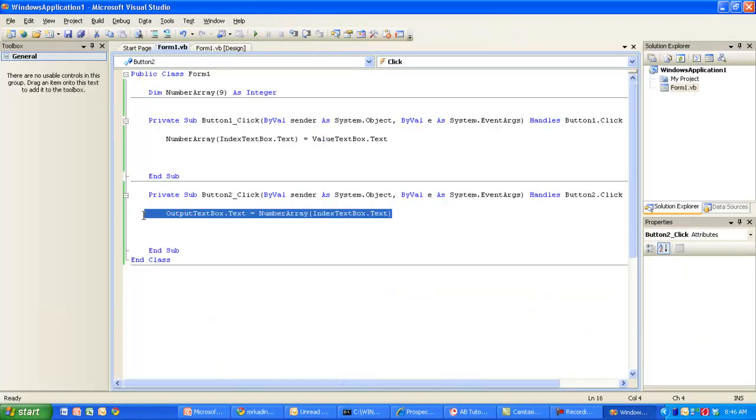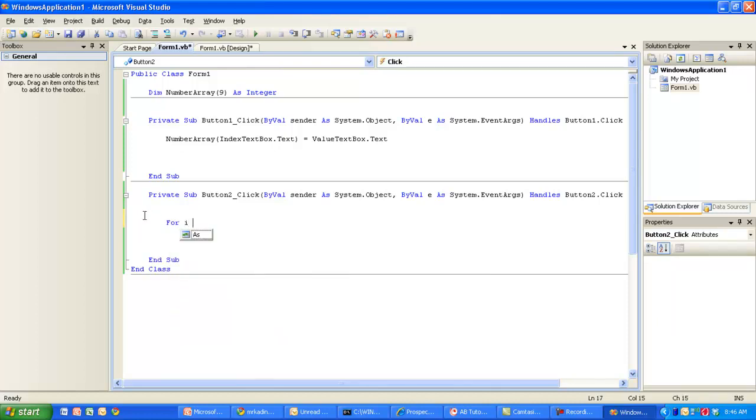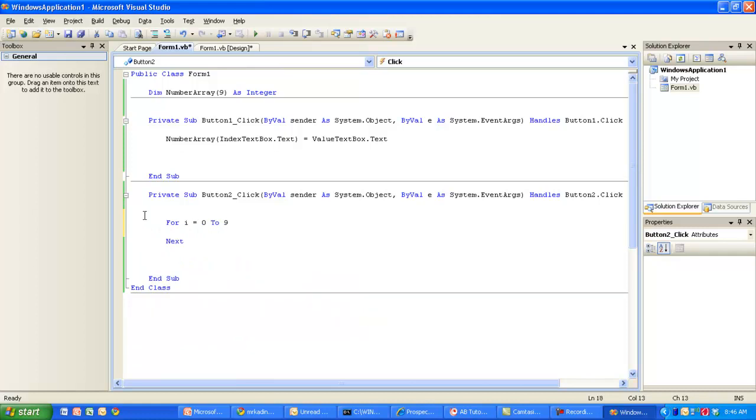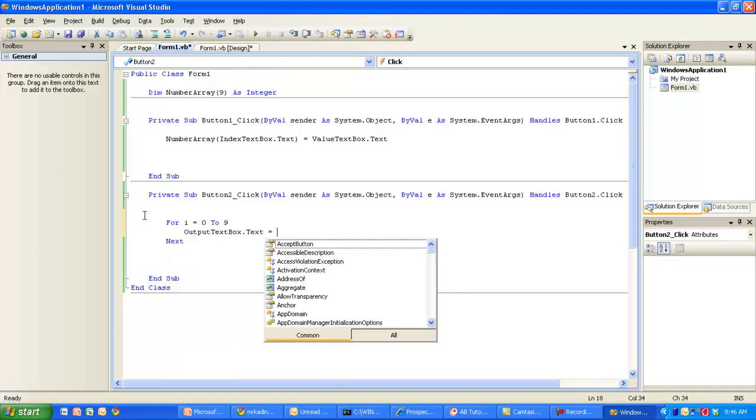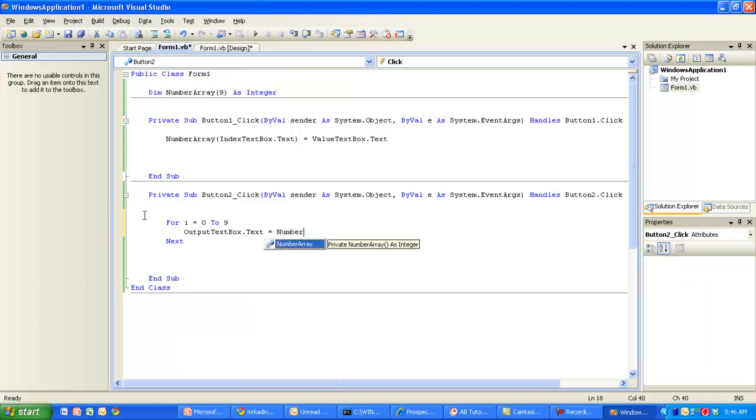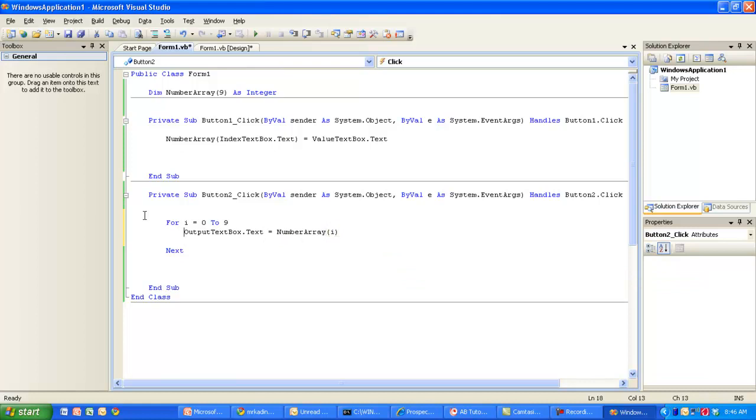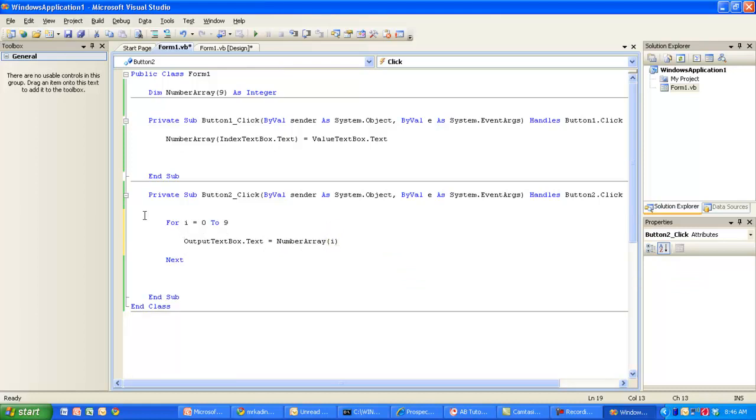Instead of making that button just show us one thing, let's make it show all of them. We're going to do it with a loop. So again, we're for I equals 0 to 9. That's going to make a number that goes from 0 to 9. Instead of just outputting one individual element from the array, we can do all of them by saying output text box dot text is equal to number array of I, right? Because I is going to go through each individual integer. I is going to start at 0, then it's going to go to 1, then it's going to go to 9. You got me? It's an equal sign.